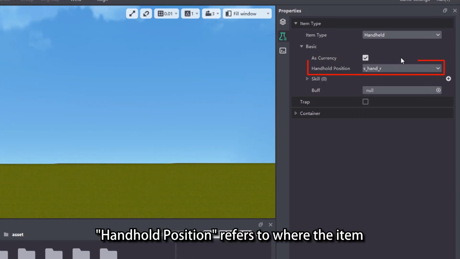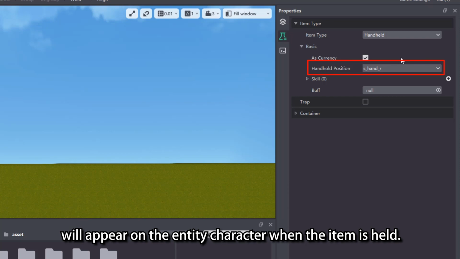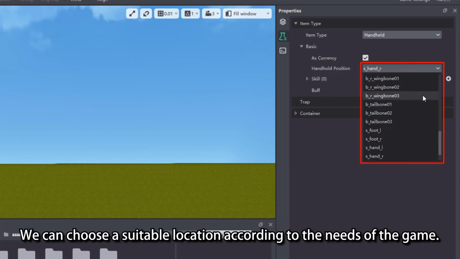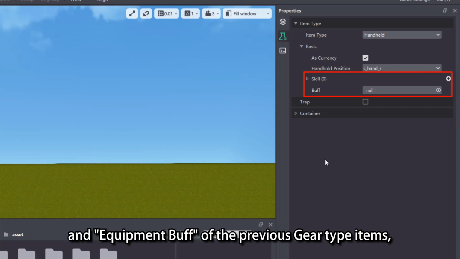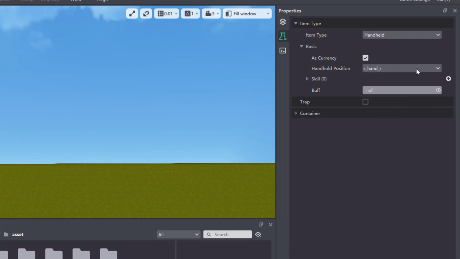Handhold position refers to where the item will appear on the entity character when the item is held. We can choose a suitable location according to the needs of the game. As for the skill and buff, they are the same as the gear skill and equipment buff of the previous gear type items, and will not be introduced here.